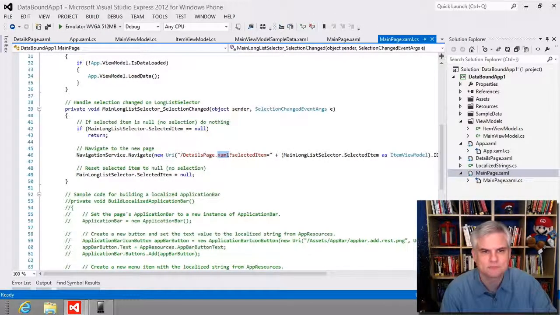All right. So first of all, what we do is we use this NavigationService object, and we merely call its Navigate method in order to navigate. However, it has a larger role for more complex scenarios.